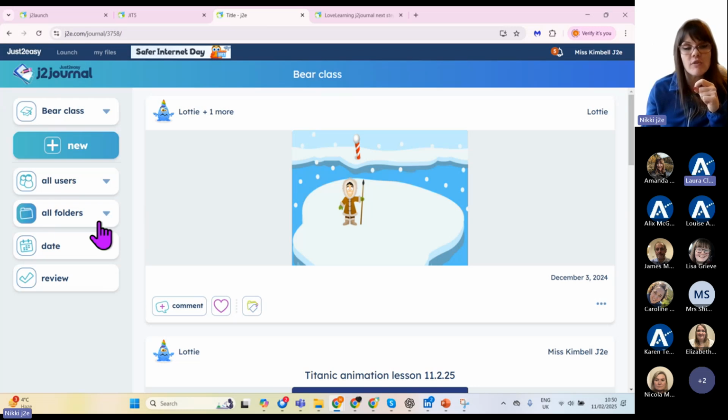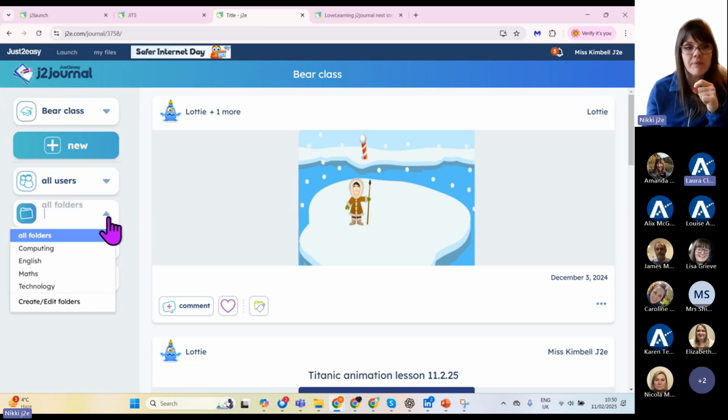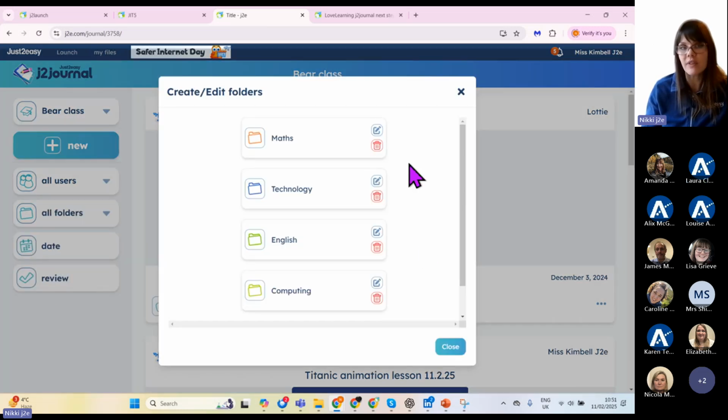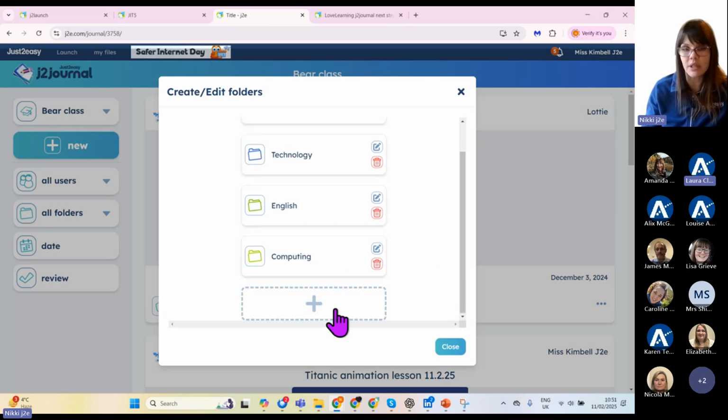So to structure your folders, you can click all folders, and we've got our create and edit folders, which we didn't used to have. That is a suggestion from a Scottish teacher, so thank you. We're always open to feedback, so please feel free to let us know any feedback that you have about journal. So you can create or edit folders here. If I click that, I've got the existing folders that I have. Now I could delete that one because I've got technology and computing.